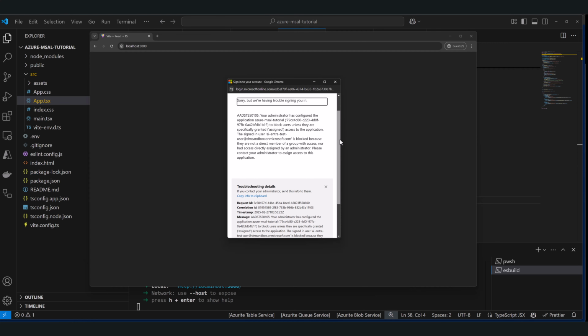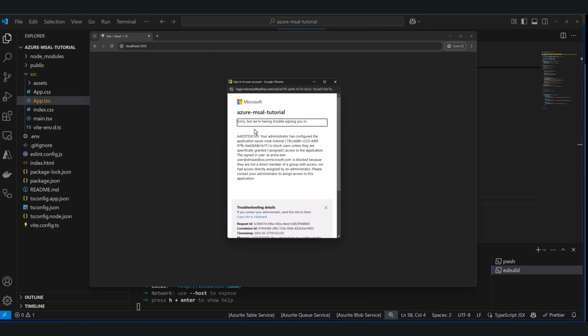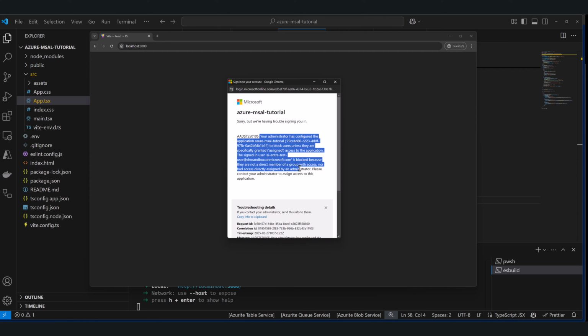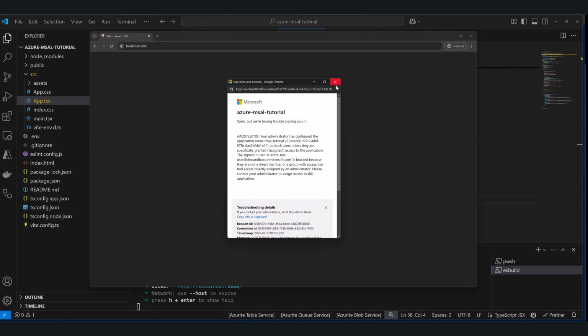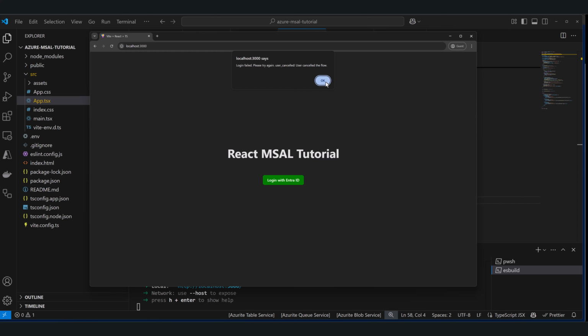So this error is very common if things aren't quite set up right. We didn't complete the configuration in Entra. So your administrators configure the application to block users unless they're specifically granted. Okay, and we did say yes on that. But then this user is blocked because they're not assigned to the application. So this is expected. This is the error I intended to create for the first login.